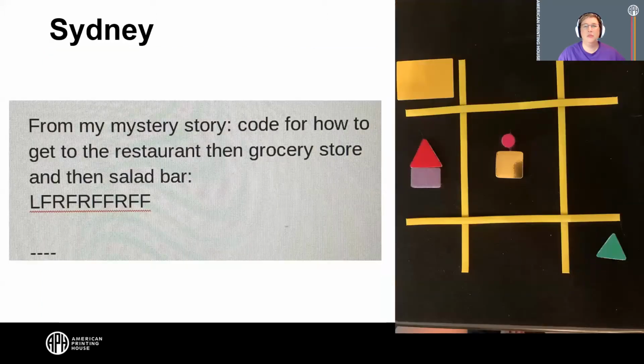Sydney did similar by giving us a grid board, but also a story on how to get from the code from how to get to the restaurant, then grocery store, and then salad bar, which was L, F, R, F, R, F, F, R, F, F. I think I'm sounding like a computer.